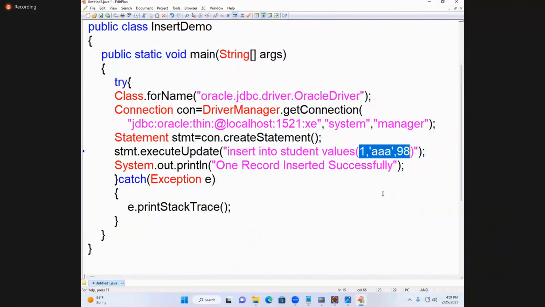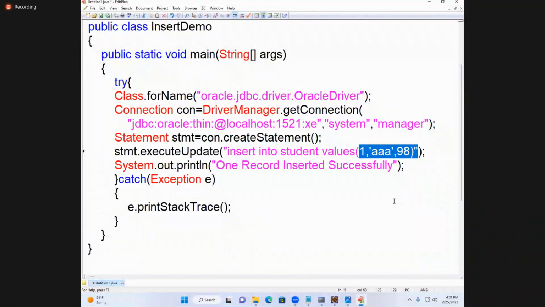These values, how to pass dynamically, also you'll see. Dynamic SQL queries, if you want to execute, prepared statement is required. First the statement I'll complete. After that, prepared statement I'll explain. Then these values we can pass dynamically. First, you are learning the statement interface.